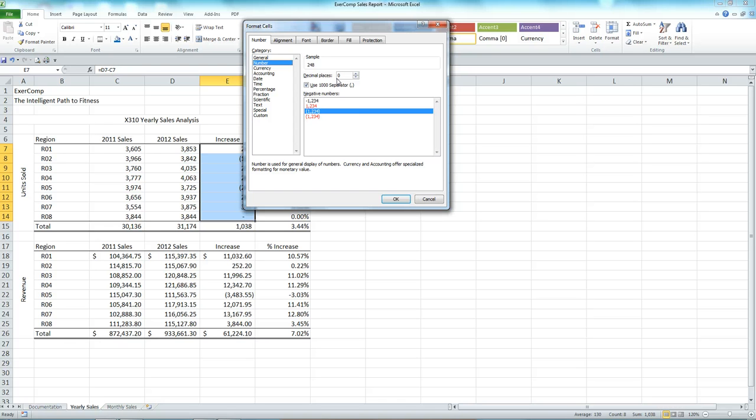Step number 3. Verify that the Use 1000 separator, comma, checkbox contains a check mark. Use the 1000 separator, comma. It has a check, that's correct. Step number 4. In the negative number box, verify that negative 1, 2, 3, 4, the first option, is selected. Check figure 2-18 if you're not sure. It's right there. It's the first selection. Step number 5. Click OK.